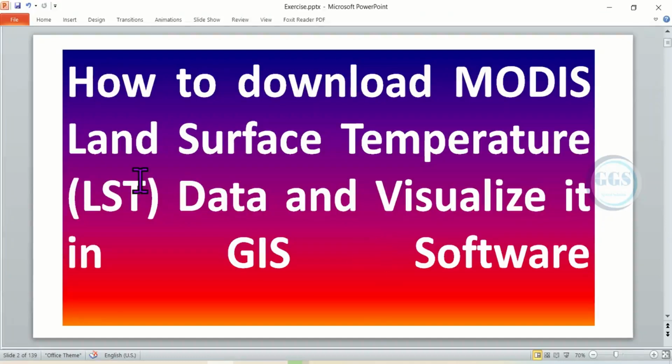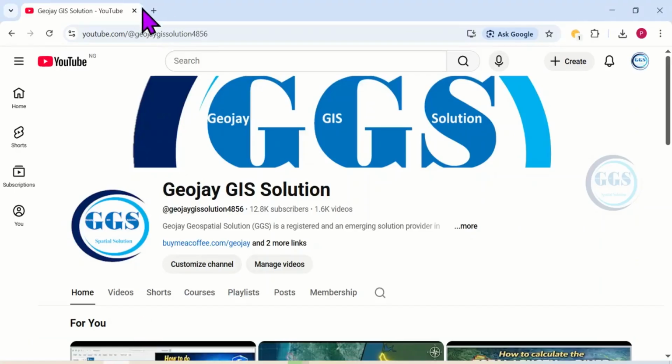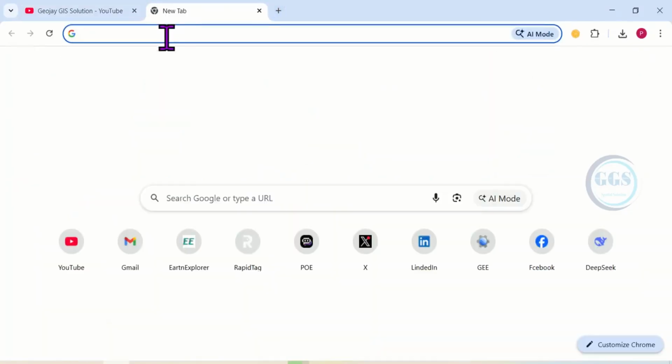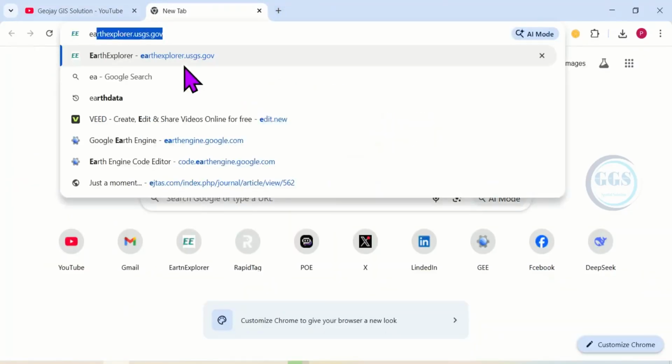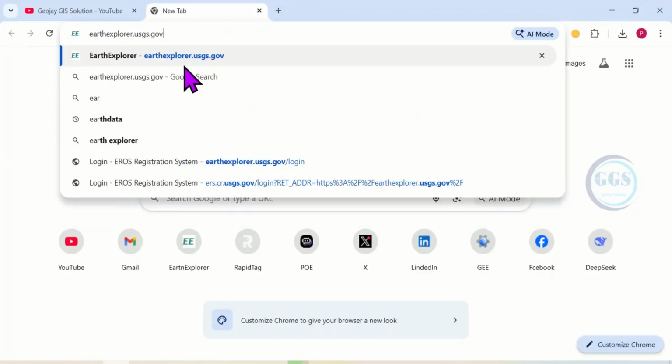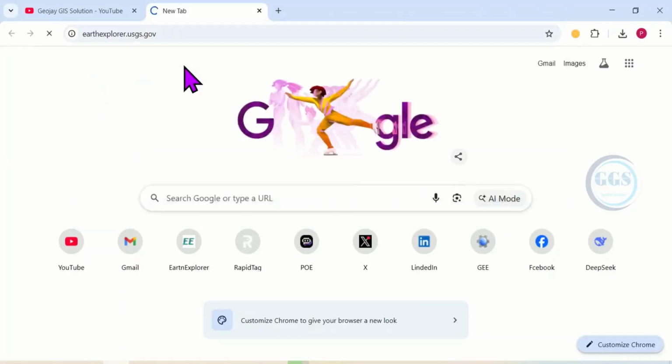In this video, I want to show you how to download MODIS land surface temperature data and visualize it in GIS software. So to download this data, open your browser and open a new tab. Then search for earthexplorer.usgs.gov and hit the enter key.